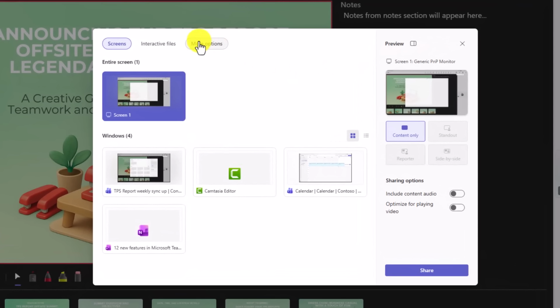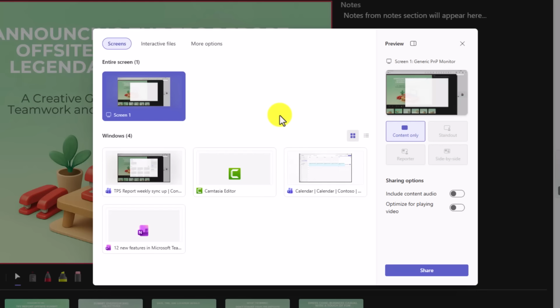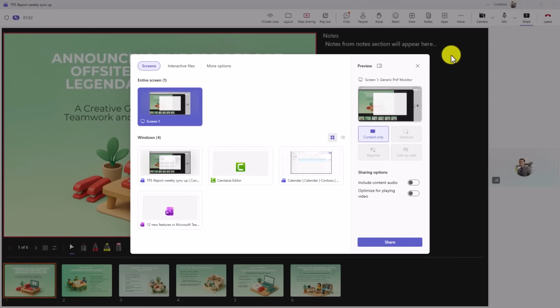The other one is more options. So there's a few more things here. So the whiteboard and the content from your camera are under the more options. So a redone dialog, I actually like it. It's much bigger and more laid out. It used to be all squished over on the right-hand side in a menu, and I'll close.